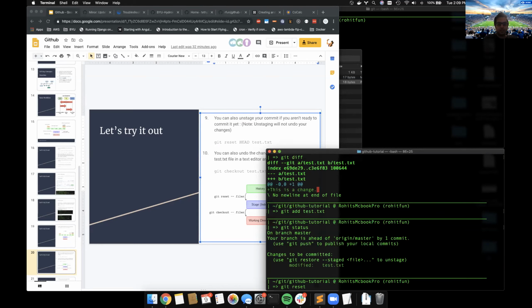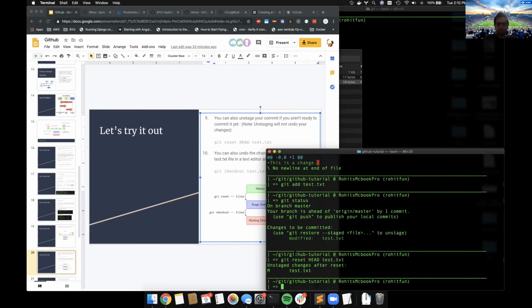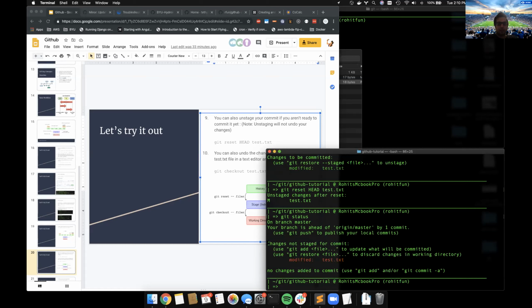So we do git reset HEAD, and HEAD is saying, okay, reset it back to the current state. HEAD is the current state of your repo. And then whatever file name. If you did this with a dot, again, it will do it for every file that was changed in your directory. So git reset HEAD, and you'll get this message saying unstaged changes after reset. You have a test.txt that was modified. So let's go back into git status. And at that point, you can see, okay, we're back to our original state where we had a change, but we have not yet committed it.